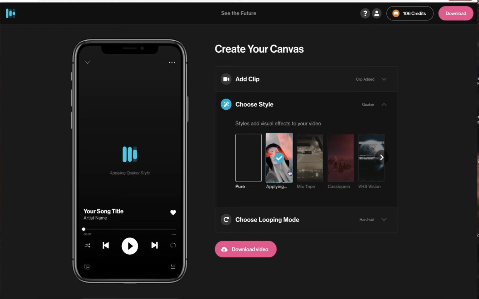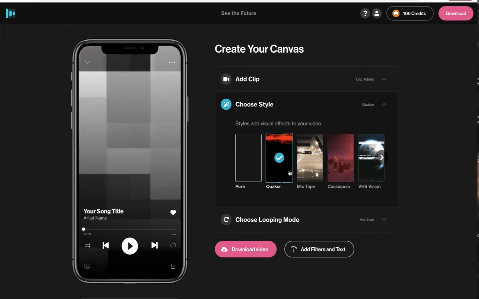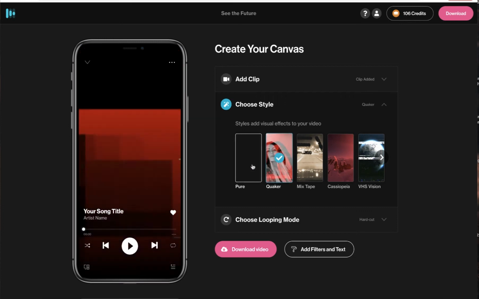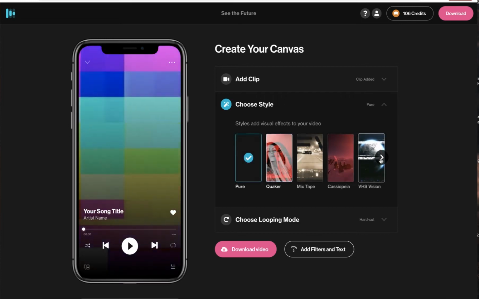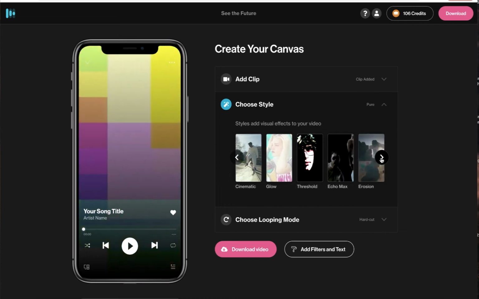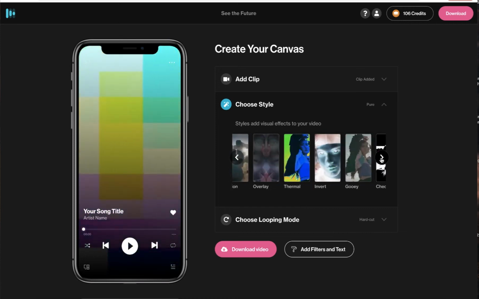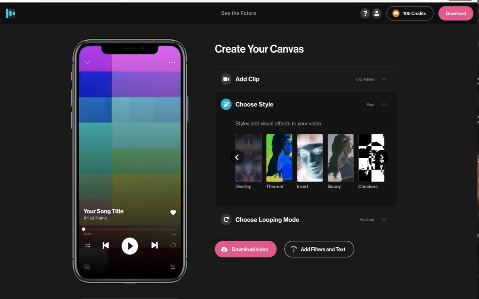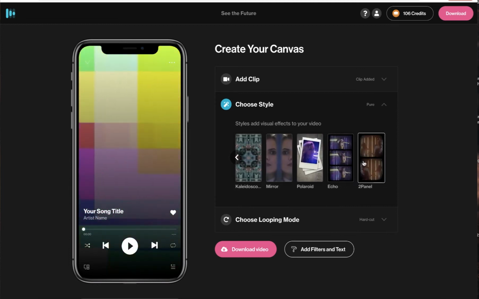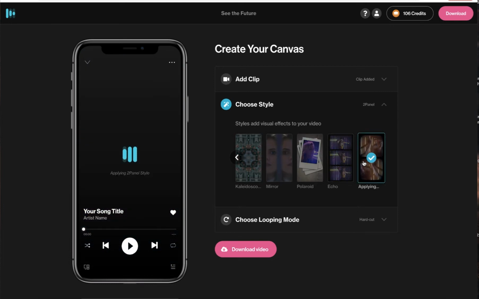Let me see what it does to the video. It may not work. It may work. Not really digging that. I'm going to go back to pure. Let's see what some of the other options are. There's X-ray. There's glow, threshold. We can mess around with these all day long, but I'm just going to go through them real quick. Let me see, what does 2-panel do? Let's take a look at one more. It takes it a second to render.